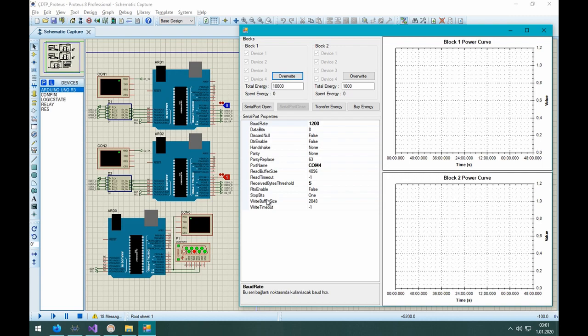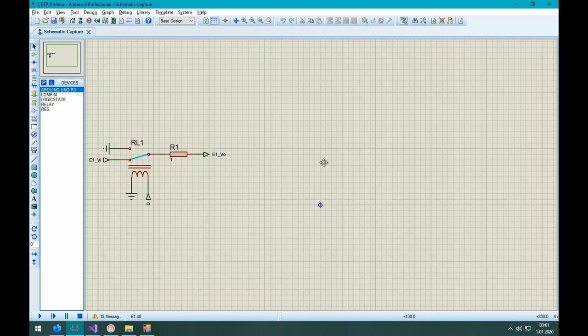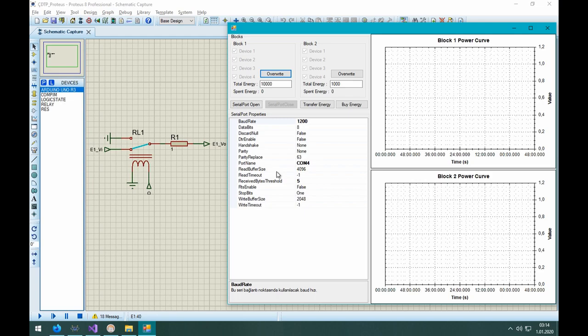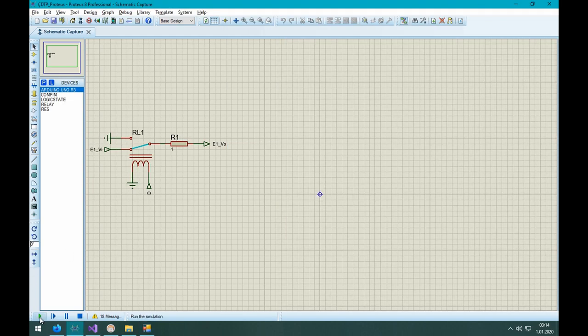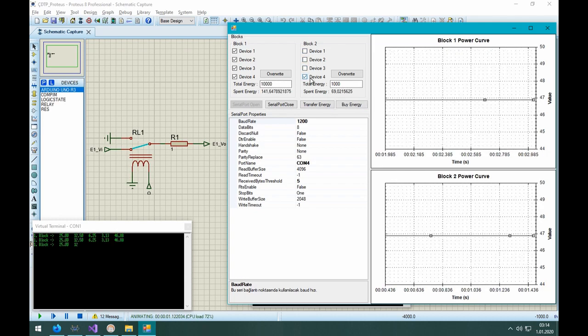Before getting to the real simulation, I want to show the on-off control with the help of checkboxes very quickly. To do that, we need to go to block 1 and device 1 to observe our relays switch. And I am going to start the simulation and our program and close all the blocks.